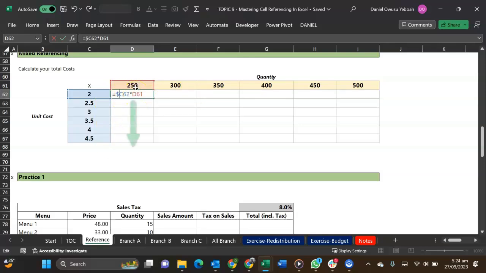Let's take the second cell. If I copy this reference down, I expect the red reference to move down with me. So it's going to change from D61 to D62 and D63 onwards. Now that's not the behavior I want. I want it to remain here in D61. So I'm going to put a dollar sign in front of 61 so that it doesn't change from 61 to 62 as I copy down.